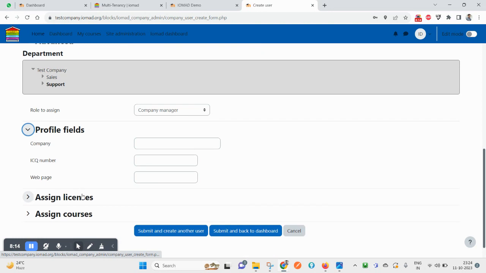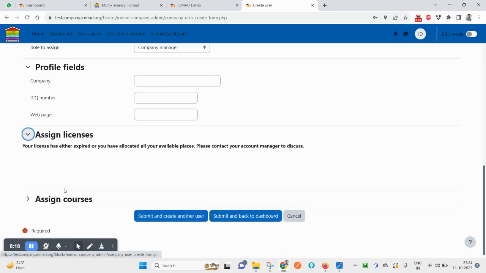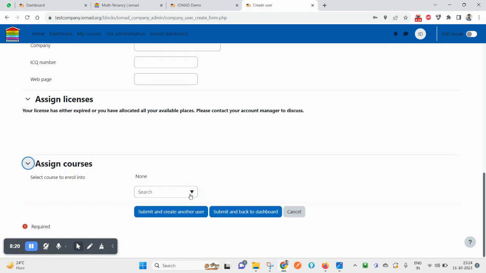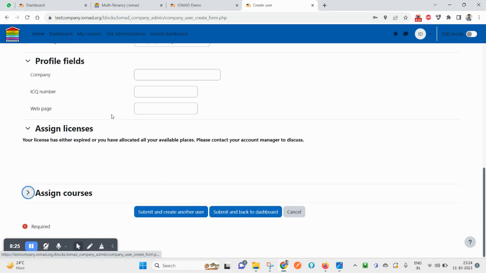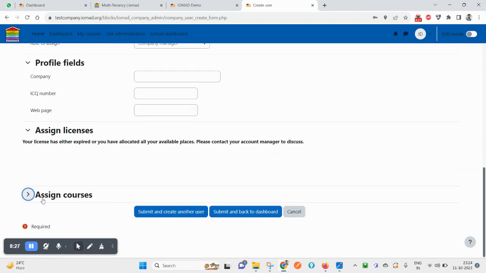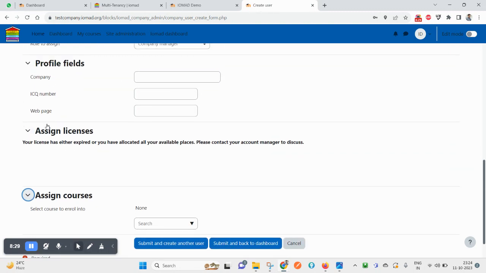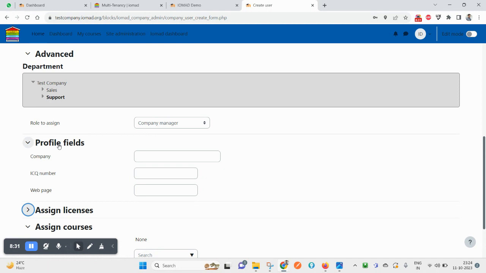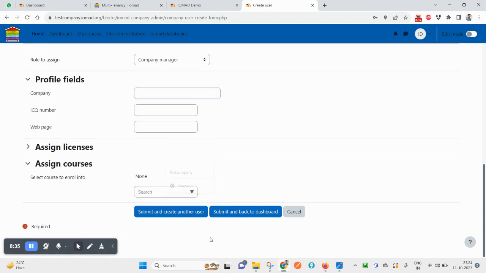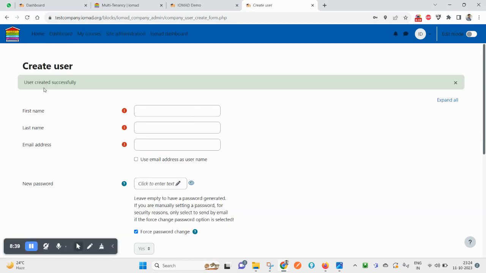Now the profile field. Here the company is shown, along with assign licenses, and the list of courses will come here. If you want to create a user, at the same time you can also assign courses, assign licenses, and add the company name. Now click on submit and create another. You can see the user has been successfully created.